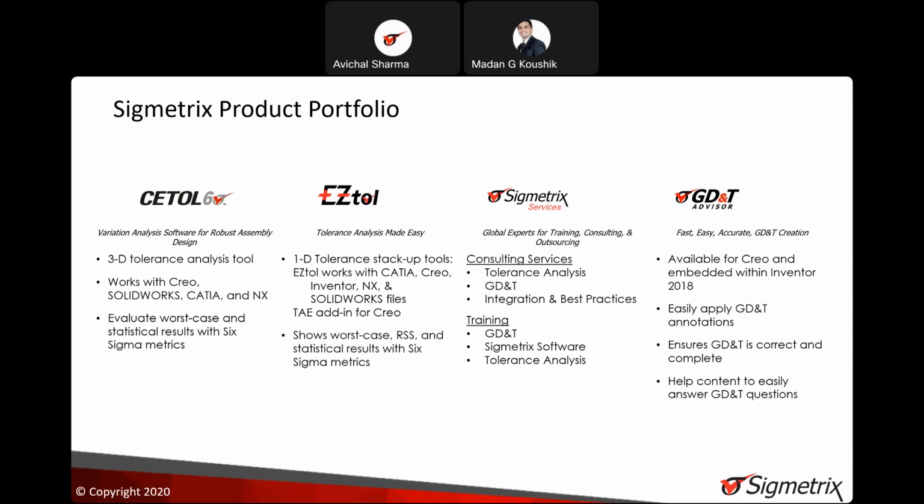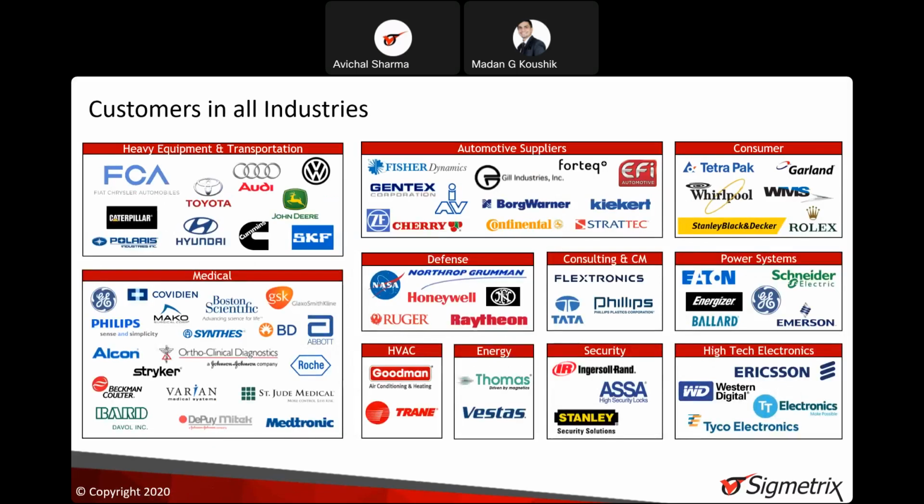So this is a separate topic. I'll not be covering GD&T Advisor or EasyTOL in this session. I'll be primarily working on CETOL, showing CETOL capabilities. We can probably plan another session for this GD&T Advisor and EasyTOL in the coming webinars. Okay, so this is the customer landscape showing different industry verticals.